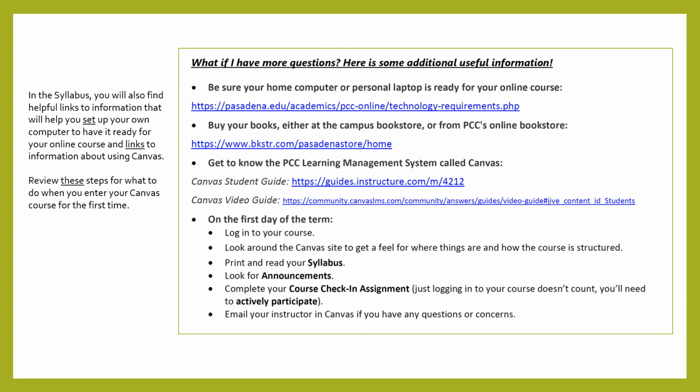In the syllabus, you will also find helpful links to information that will help you set up your own computer to have it ready for your online course, and links to information about using Canvas. Also, review these steps for what to do when you enter your Canvas course for the first time.